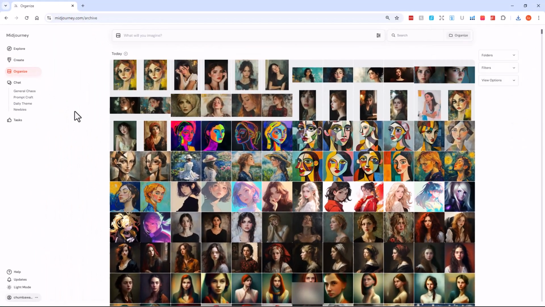In the next video, we'll explore more options to stylize our images.